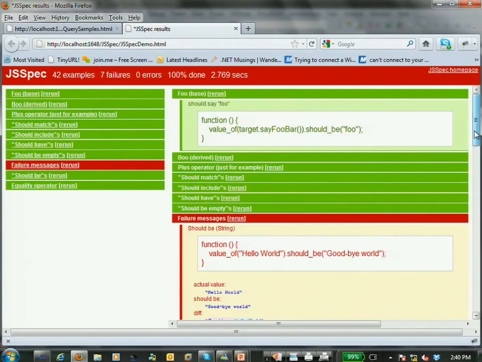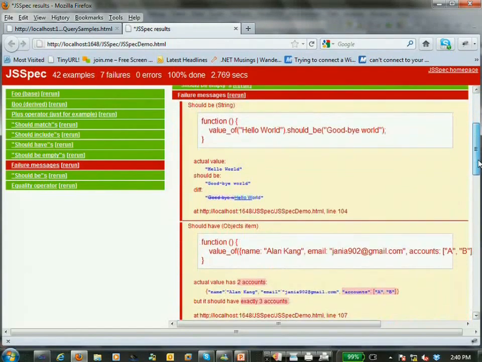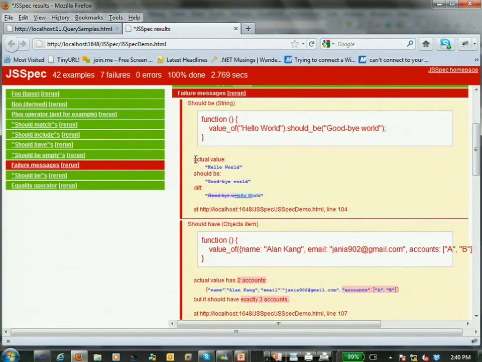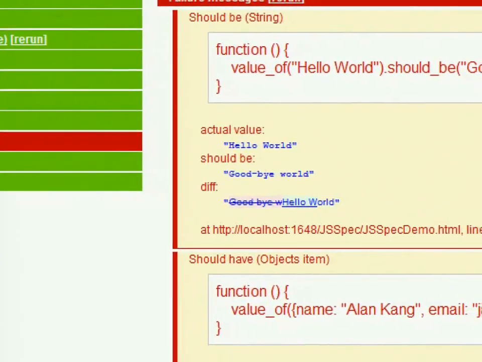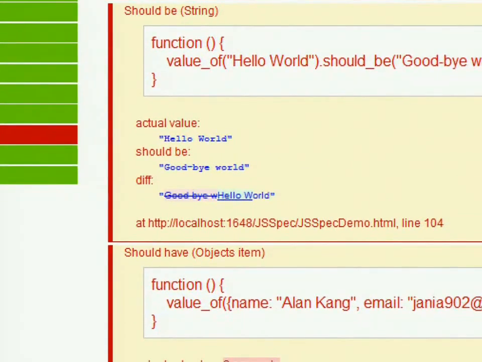When you get a failure, and these are intentionally failing tests, it will actually come back and say, here's your actual value. It should be this other thing. There we go. And then there's a difference. So you can see where it's failing.